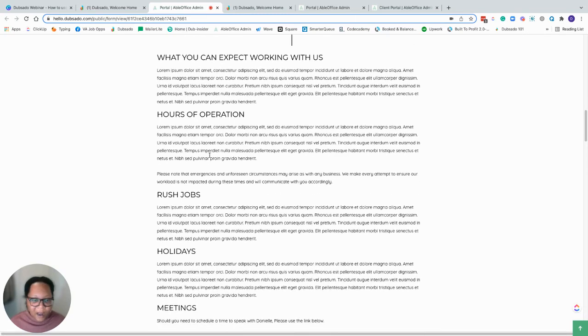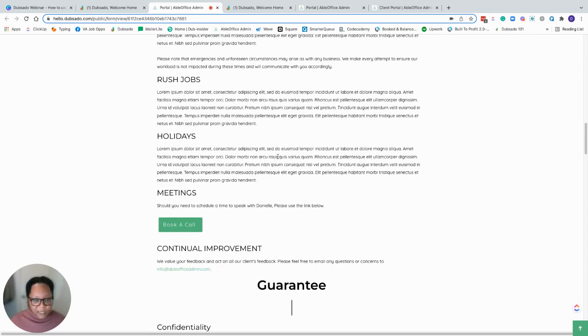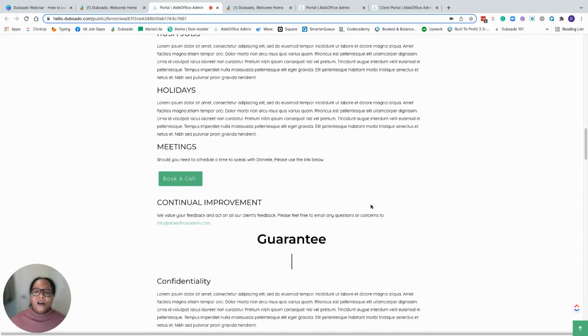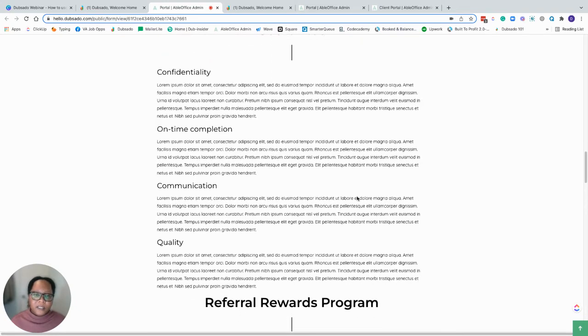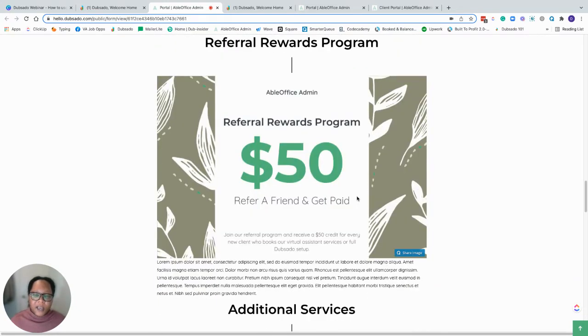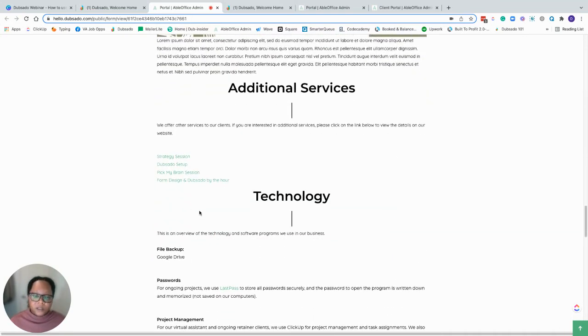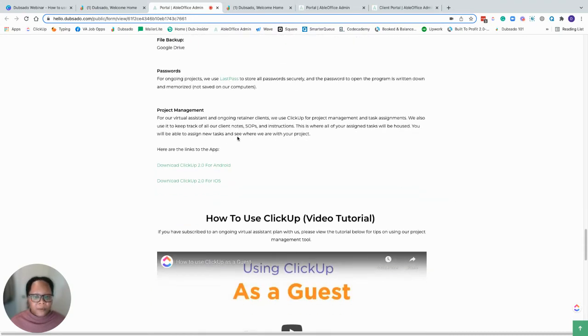I outline my hours, if I charge any surcharges for rush jobs, holidays that I will not be working on any projects, instructions on if they want to book a meeting, which links to a Dubsado calendar, and then some guarantees about confidentiality, and any referral reward program I may have, additional services that we offer, and then letting them know the technology we're going to be using. So Google Drive, using LastPass for passwords, using ClickUp for project management.